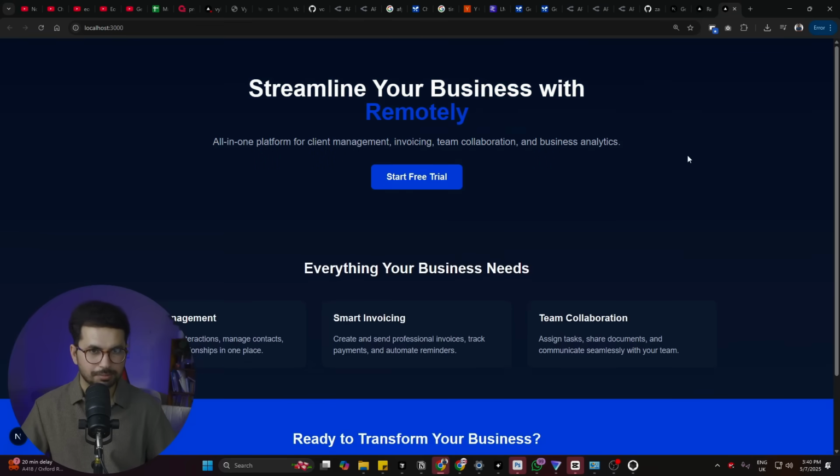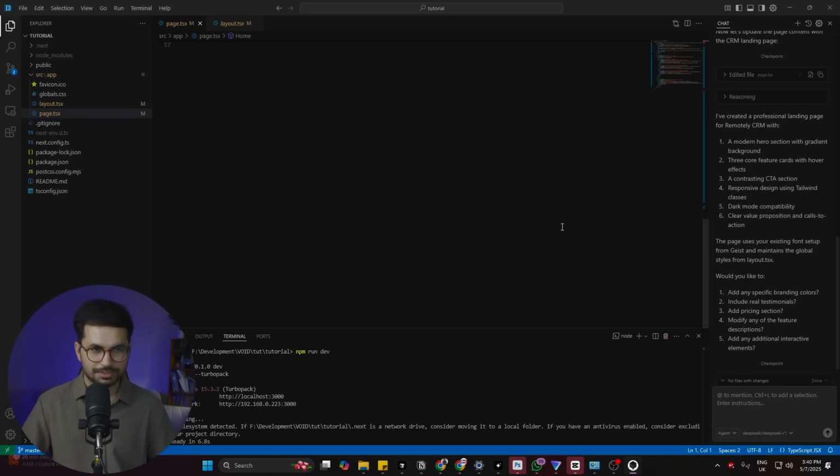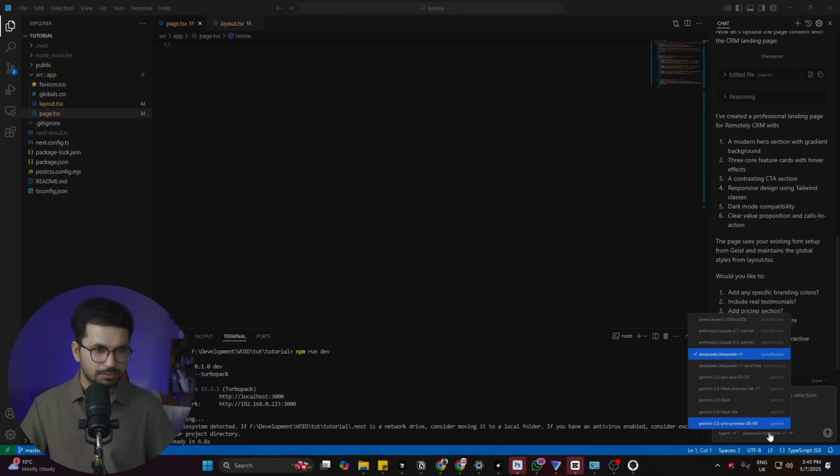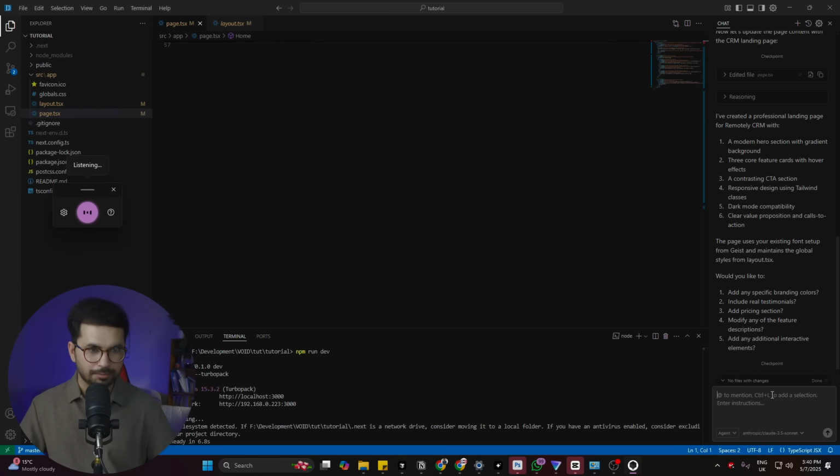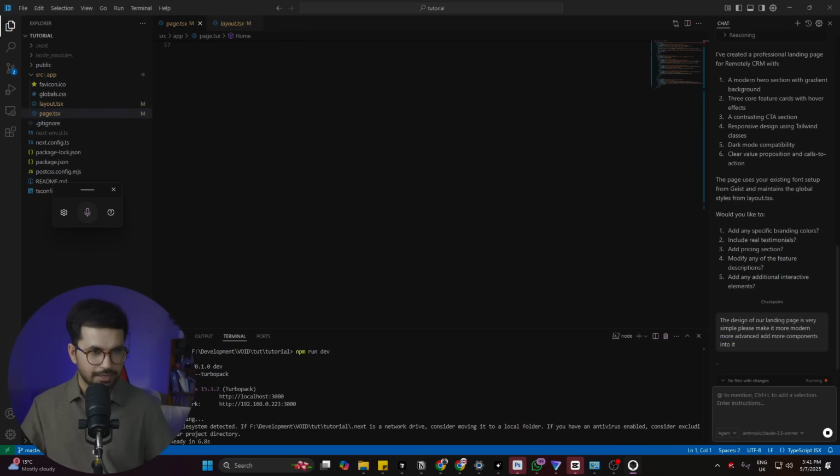Yeah, so it's a very basic page, not too bad, but this is absolutely basic. Now let's make changes in this page. Let's use a different large language model, maybe Claude Sonnet 3.5. The design of our page is very simple. Please make it more modern, more advanced, add more components into it. So now I'll press enter and see how it works.